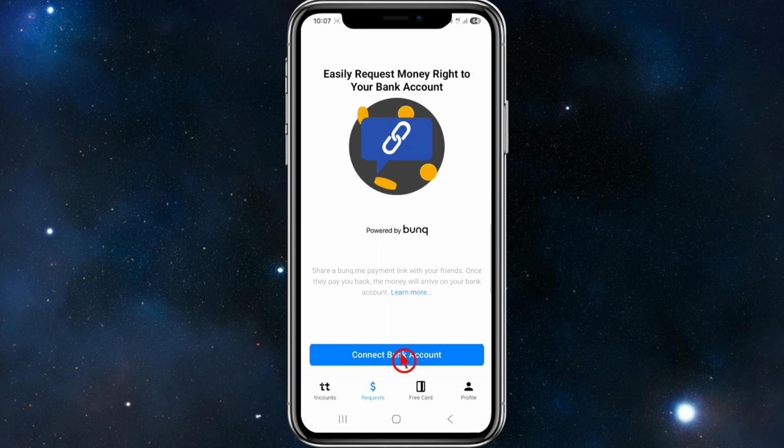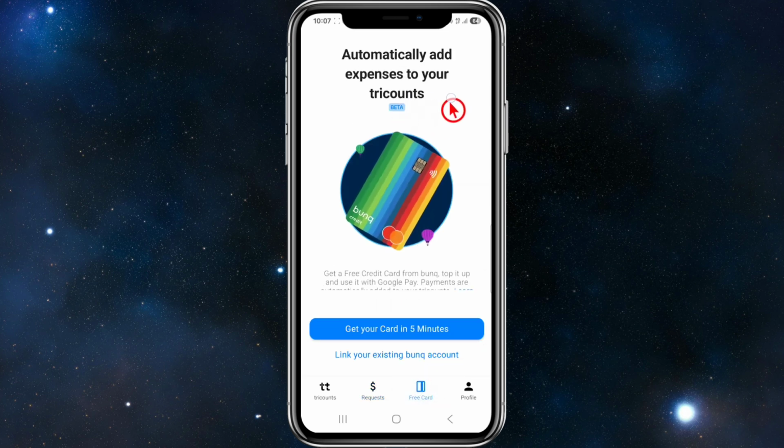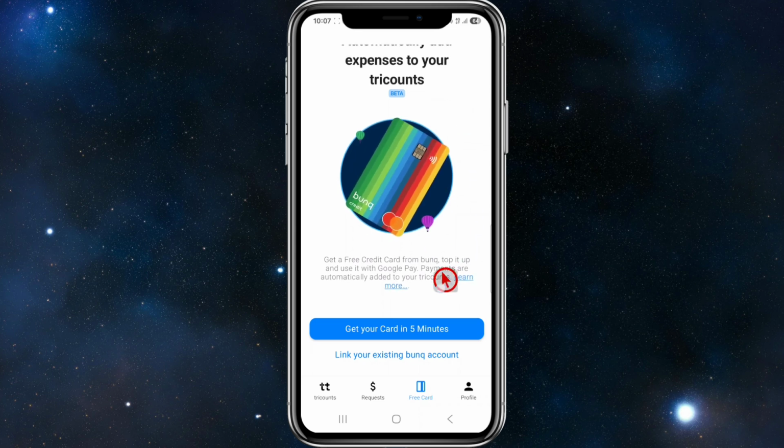So you can go ahead and connect a bank account here. If we go here, click on the free card. So it says automatically add expenses to your Tricount. So you can get a free credit card from Bunq, top it up and use it with Google Pay, and payments are automatically added to Tricount. So you can click on get your card in 5 minutes or link your existing Bunq account.